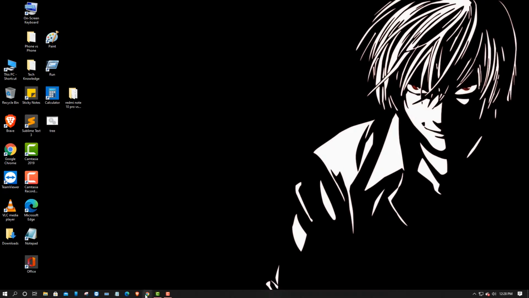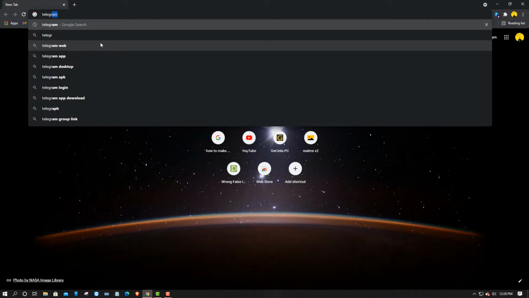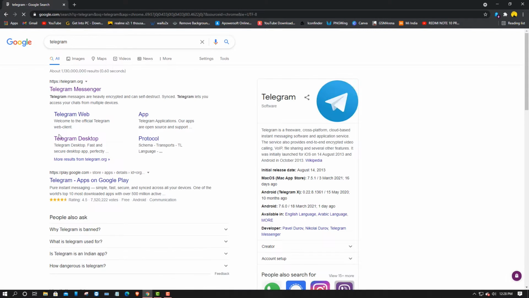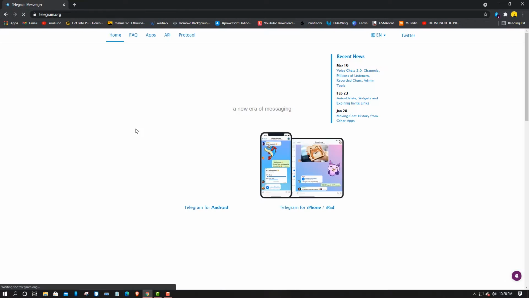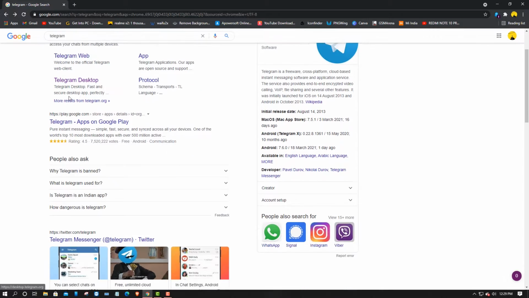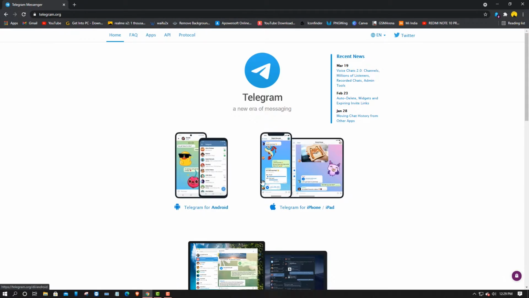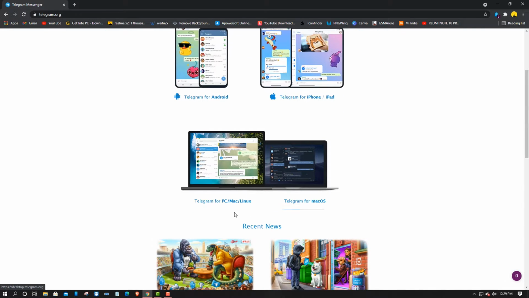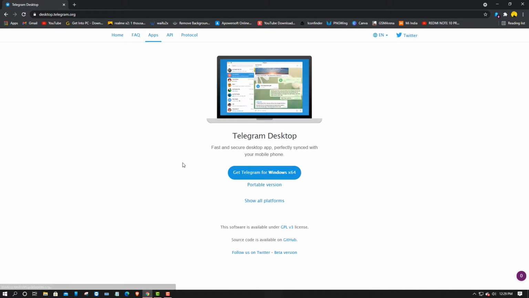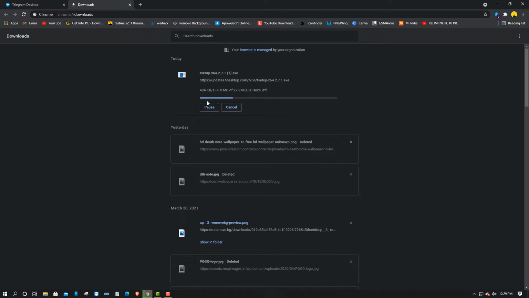Then you have to go to your browser, search Telegram and go to the first site, and then scroll down. Don't go to other sites, just the first one which comes first. Then scroll down and see Telegram for PC. Click on Telegram for PC. There are 4 options, but you have to click on Telegram for PC.